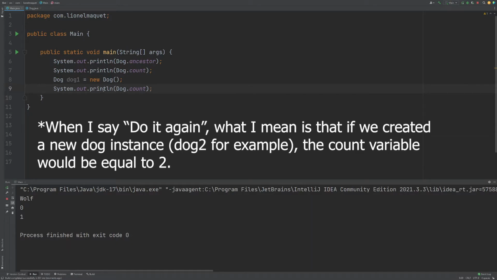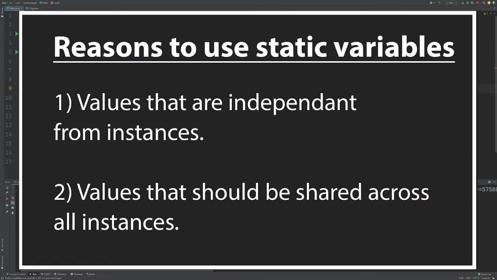So, in general, these are the two main reasons to use static variables. For values that are independent of instances, for example, our ancestor variable. The other one is for values that should be shared across all instances, like our count variable.